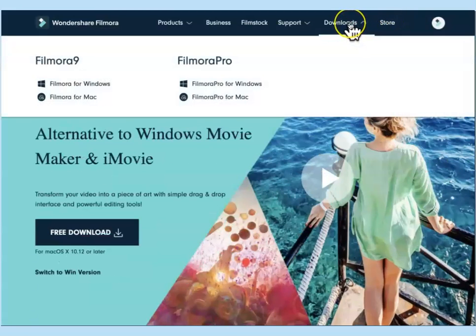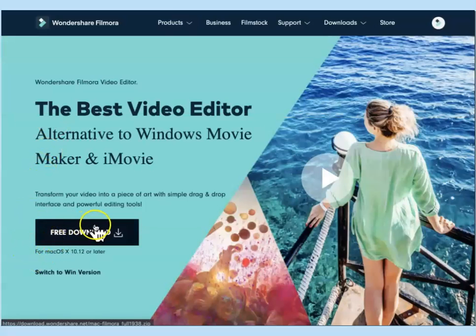You will go to download, and from there you can do Filmora 9, Filmora for Windows if you have a Windows, or for Mac, and you can download this. Make sure that you have asked your parents to make sure this is okay. They may have another editing program you can use. This is a free download. Now, this is highly recommended for students. So this is why I chose this one. It kept popping up whenever I was looking for something for students.